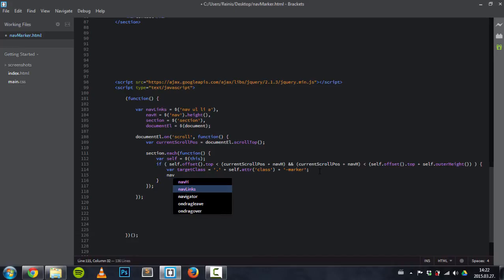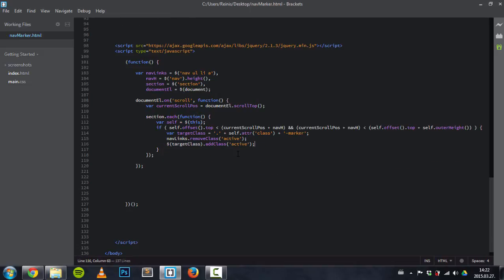And first of all, we need to remove the class for every single navigation link, and then we're getting this element, which we determined with this target variable, and we're adding the class of active, and that should do the trick.